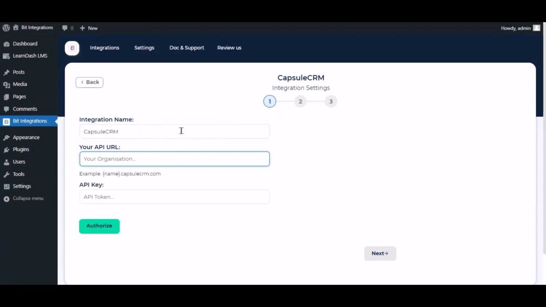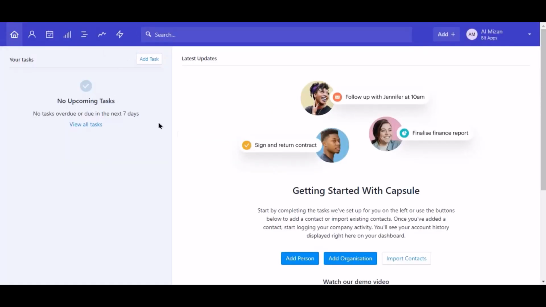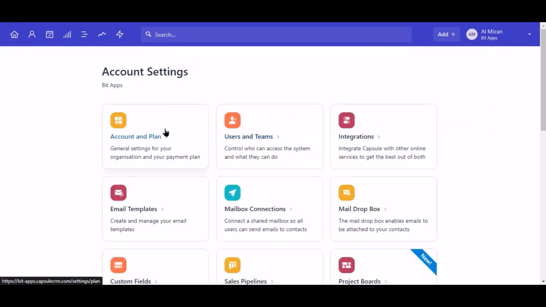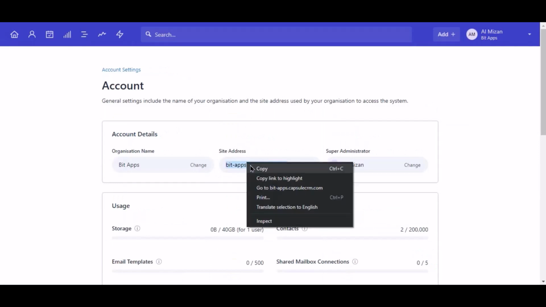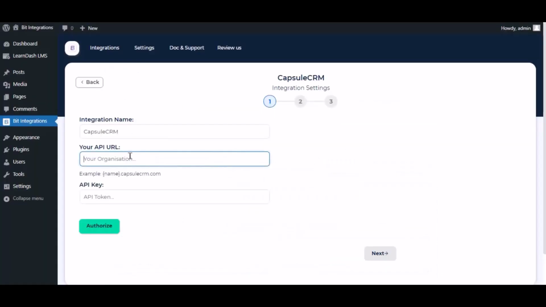To get API URL, go to Capsule CRM Dashboard. Click Profile Name on the top right corner. Now click Account and Plan. Now, navigate the account setting and copy the site address. Paste it here.